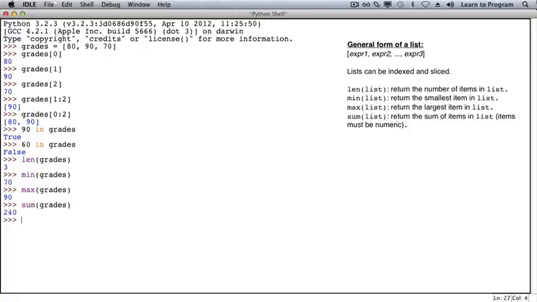Grades is a list of ints, but we can have lists of other types as well. This subjects variable will refer to a list of strings. Some of the same functions that we applied to the list of ints can also be applied to the list of strings. For example, we can find out its length, and we can find out the minimum value in the list. For strings, dictionary ordering is what is compared, and the minimum in this case is bio.